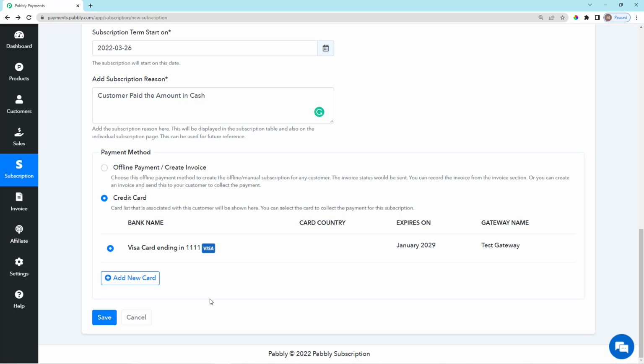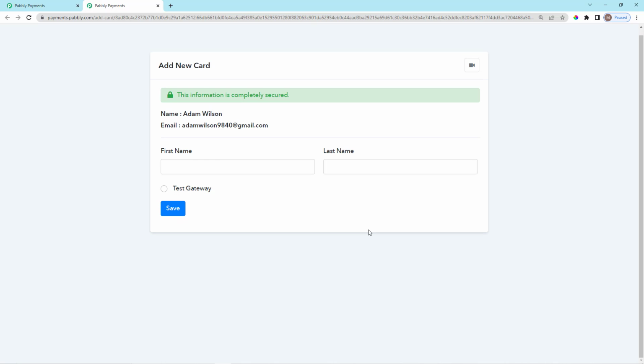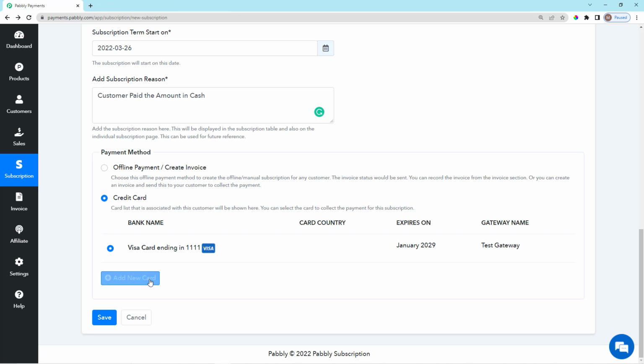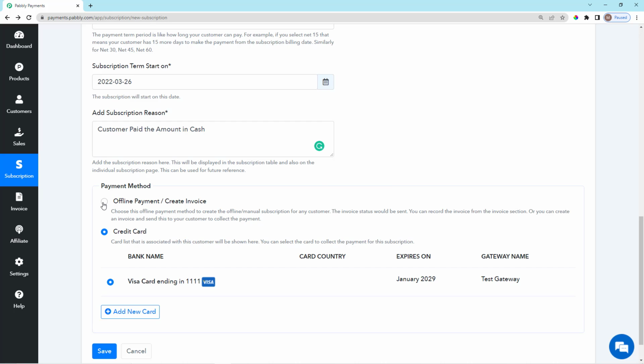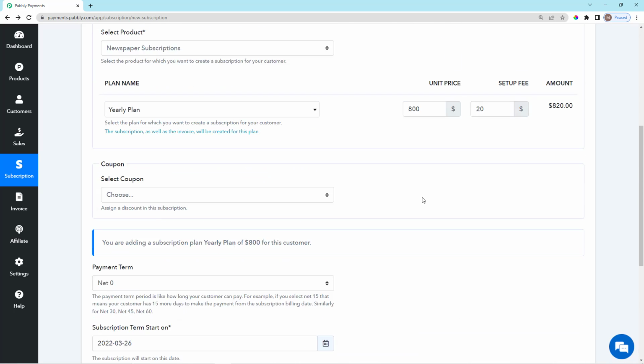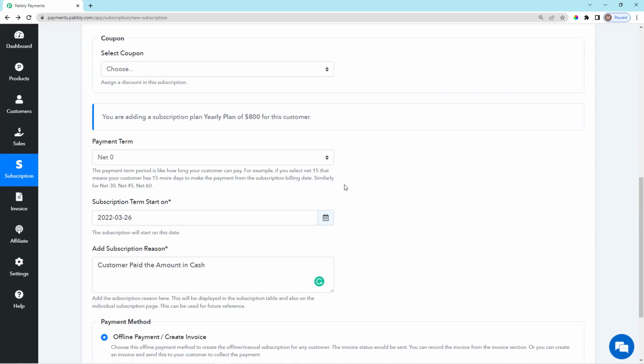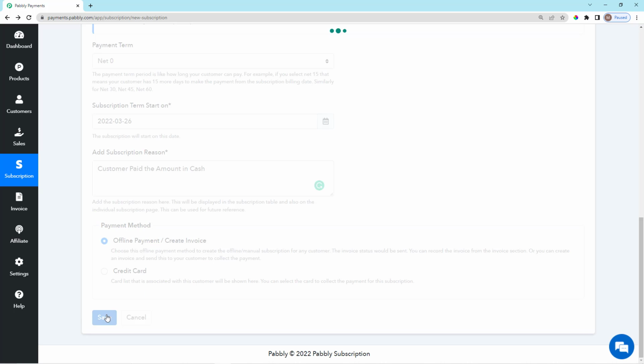Or let's say there is no card added for this customer. What we can do is click on add new card and it will redirect us to a page. What we need to do as a merchant is just copy the URL and share it with the customer so that the customer can add some basic details and add his card. And as soon as the customer adds his card, it will appear here. But for now, I'm going to select the payment method, that is offline payment or create invoice. So we'll quickly see everything is added, and we're going to save our data here.